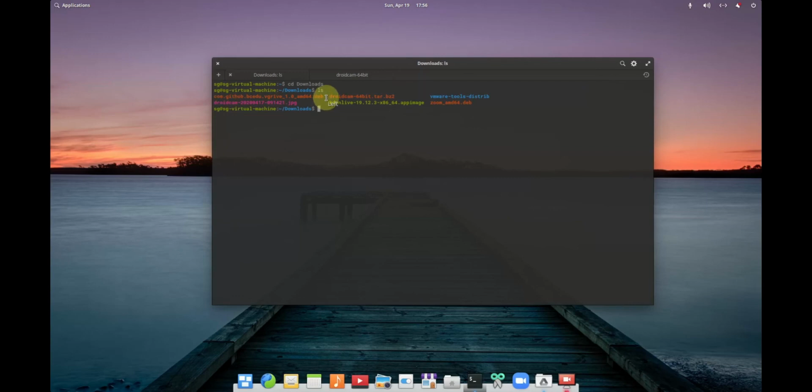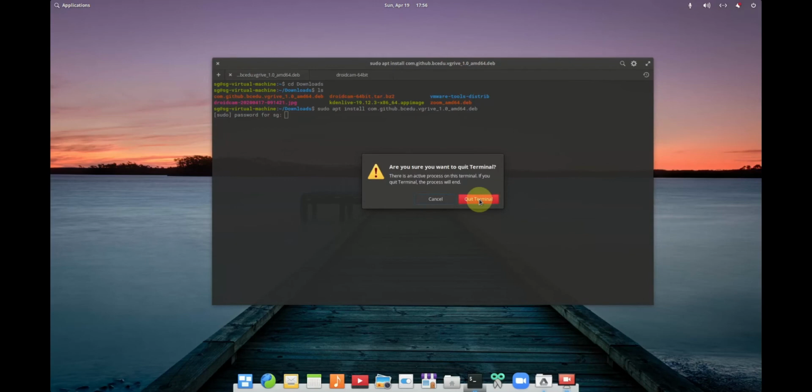Here this is the installer file. Copy the name. Now you can install by typing sudo apt install and paste the package name. That's it. Now give your password and it will be installed in your system.